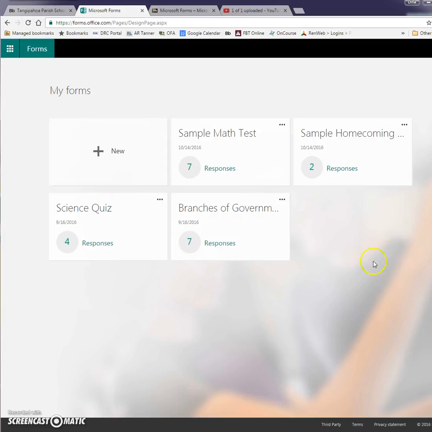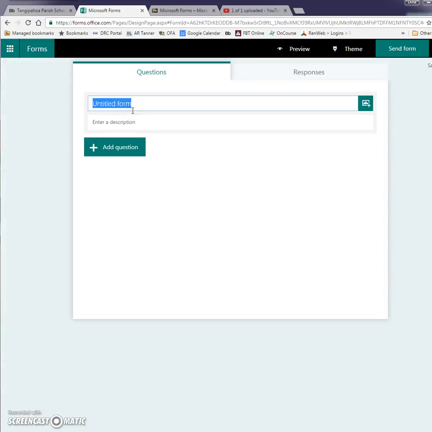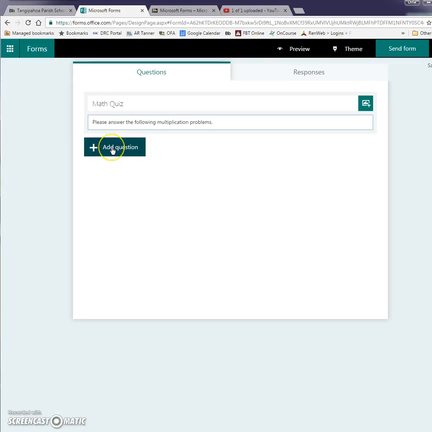If you've been using Forms, you'll see all of the other forms that you have created. I am going to New, and I am going to title my form Math Quiz. The description is optional, but I'm just going to say, please answer the following multiplication problems. And then I want to add a question.